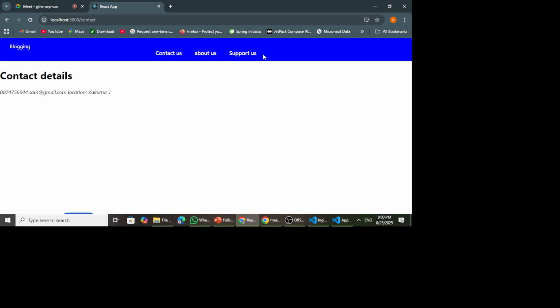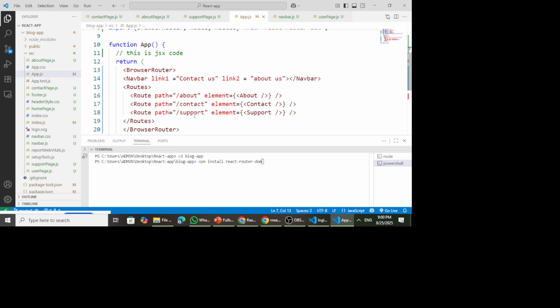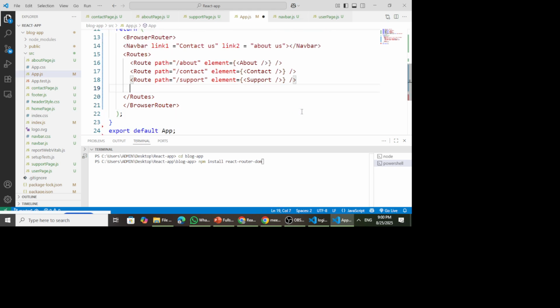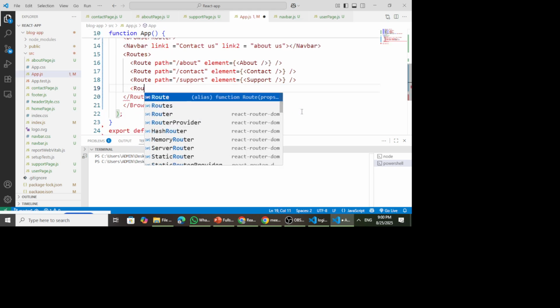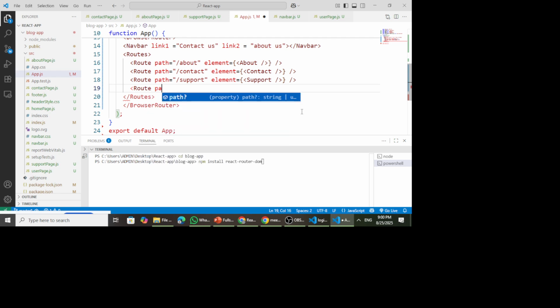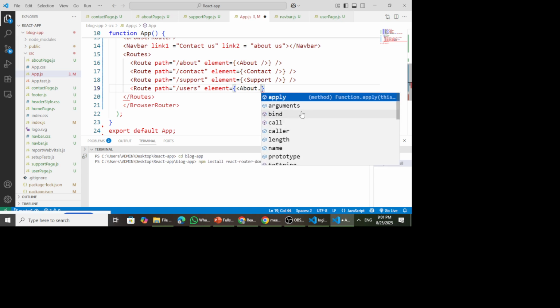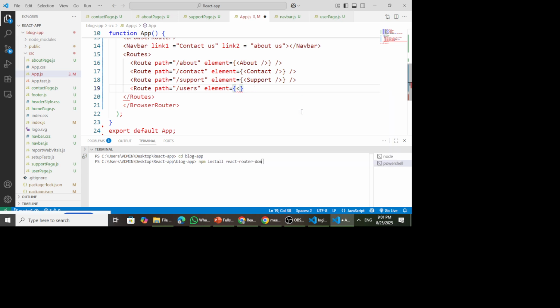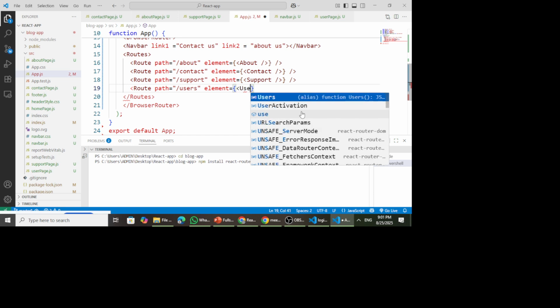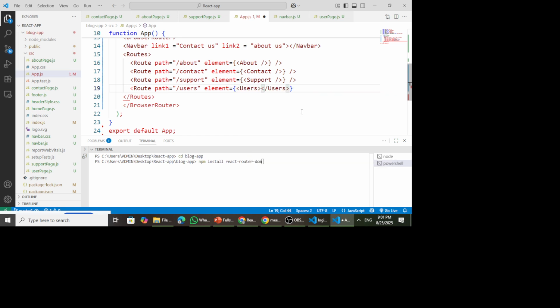After importing that, we need to add it so that it can be visible as one of the links here as well. So we should be able to configure it within these routes as well. So we're going to say route, we add another route for that. If the path is equal to slash users, then display this component. So which component are we displaying? We are displaying the users component.